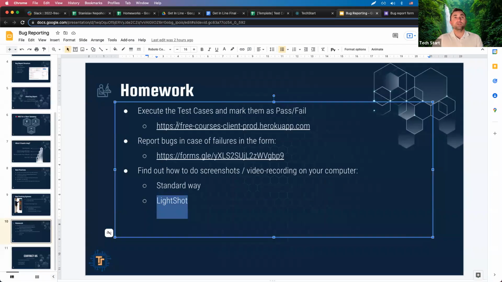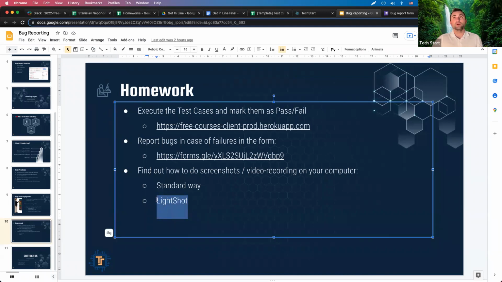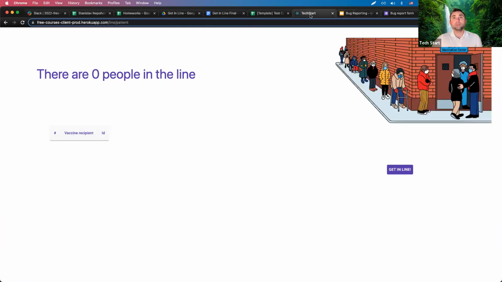I will make a PDF out of this document and send it to you. So you'll be able to get the links to the course, to the application, and the link to the form to report bugs. And of course, don't forget to install Lightshot to make screenshots and attach them to the form as well. How to inspect, I just showed you. In case you have questions, feel free to ask them in the chat. And that's it. You are nearly test engineers. Questions?